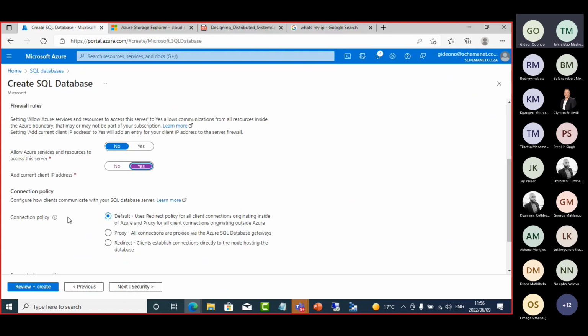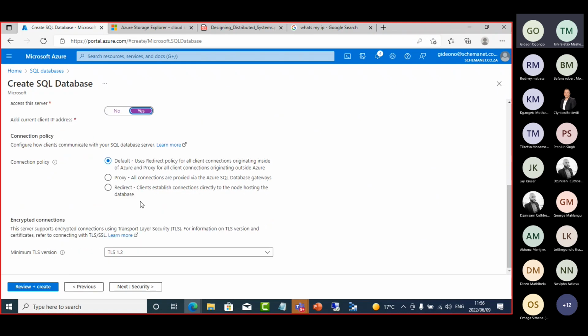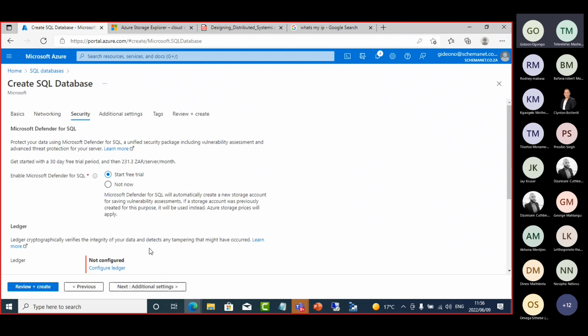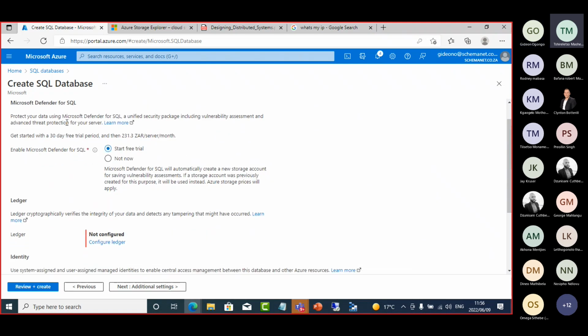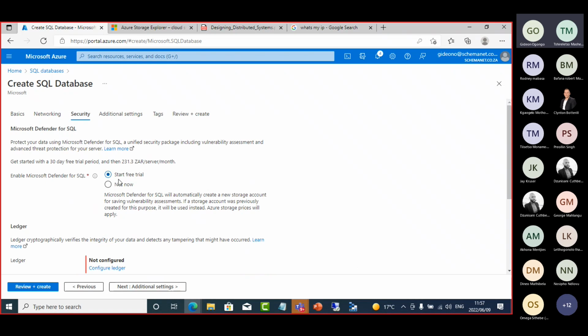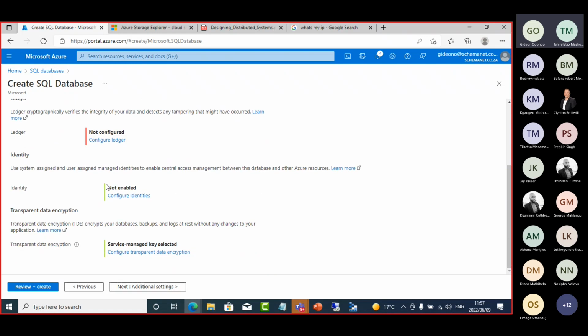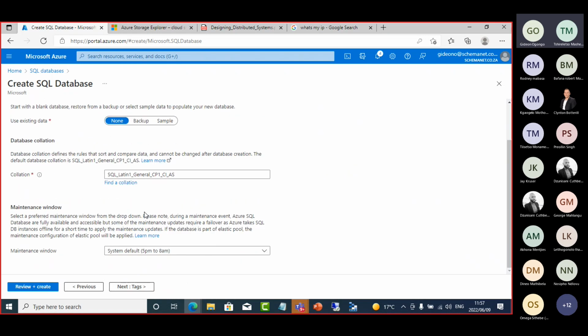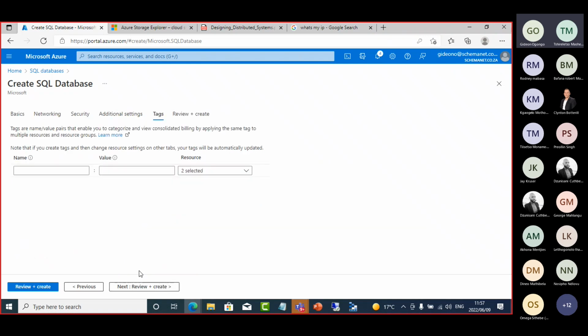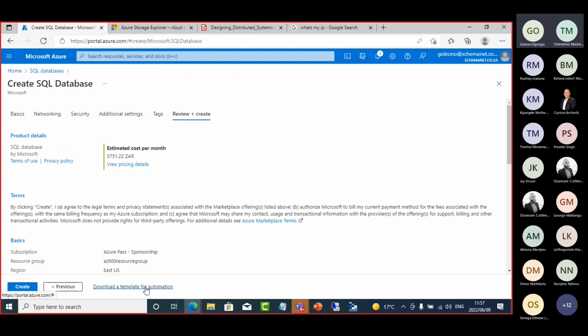So if I want only people from within this house to be able to access this particular SQL database, I would add the current IP address. When you say yes, add the current IP address, it will choose my current local IP address and add it as well. So let's carry on. It's asking me if I want Windows Defender for SQL. Well, I don't want that for now. If I want a ledger, I don't want that. I already have an identity configured. I can click on next for additional settings, and you can see the database collations and the maintenance windows, and then I can go to the review page.